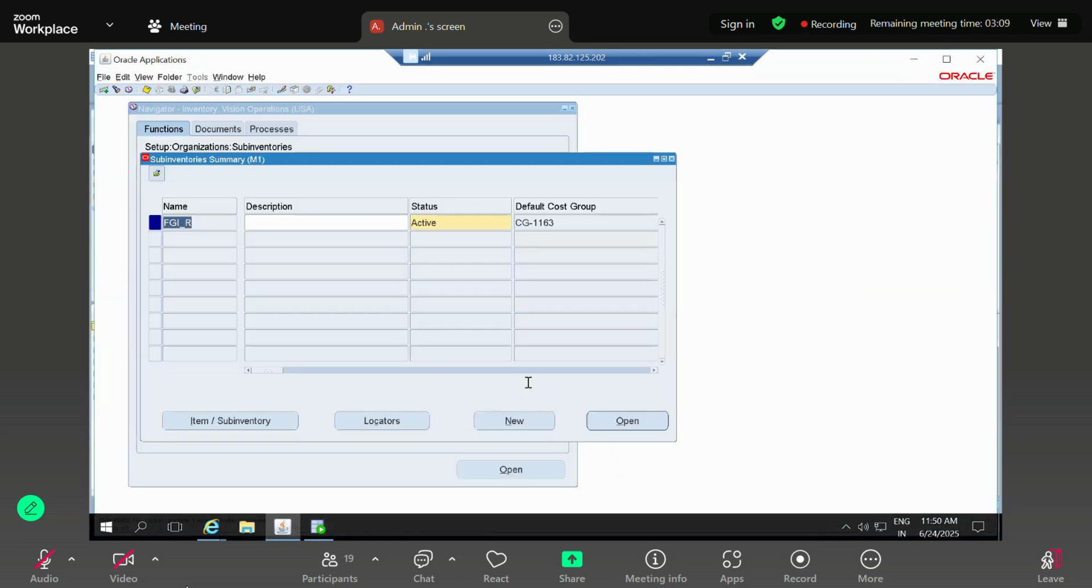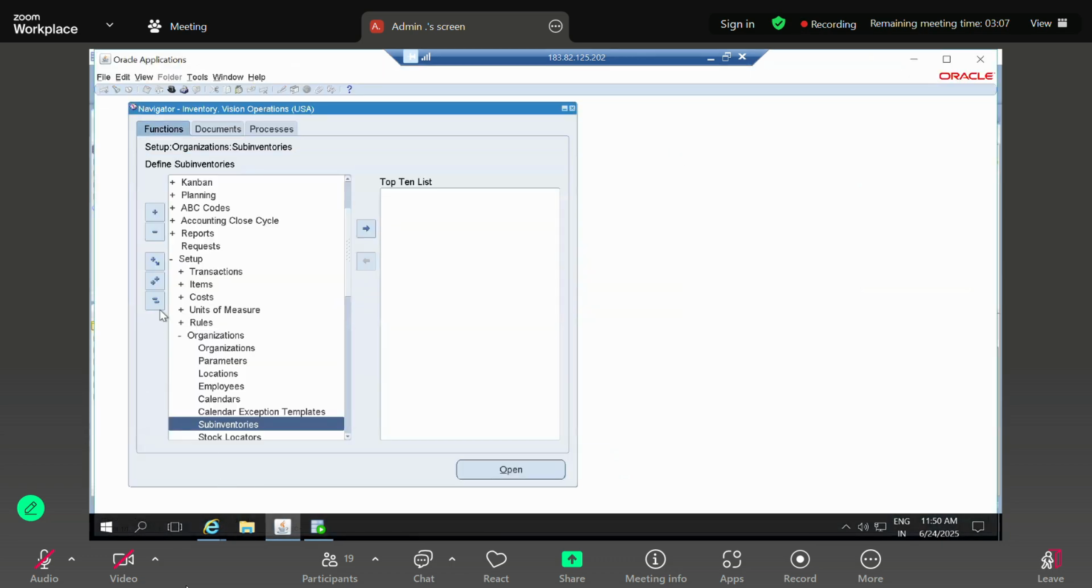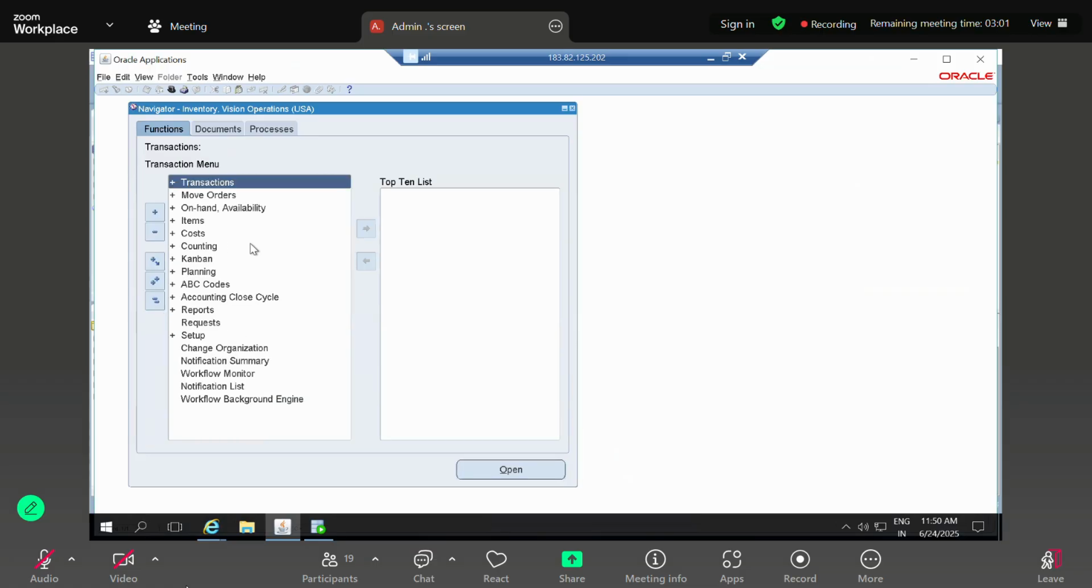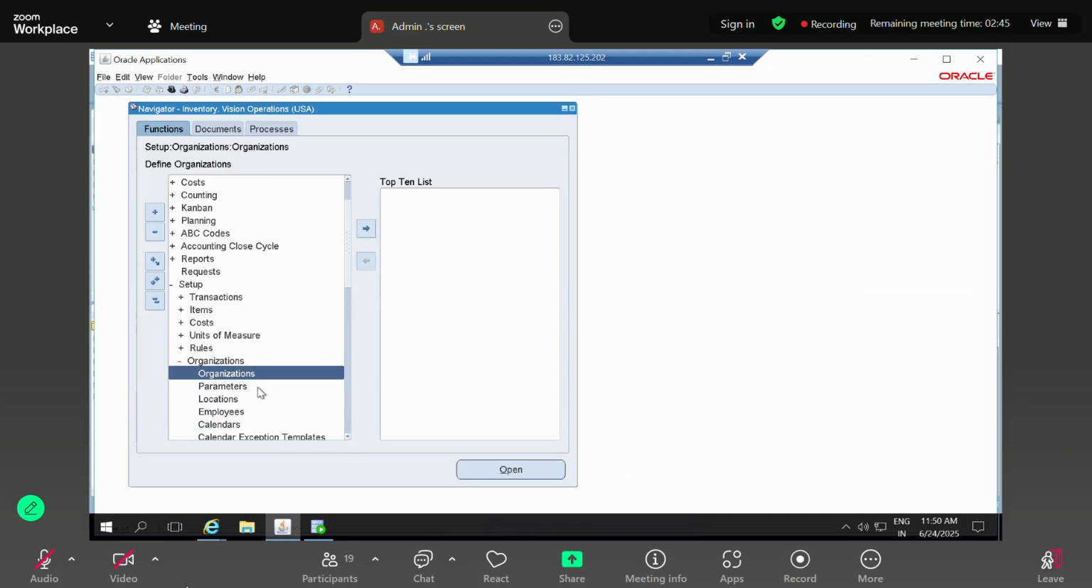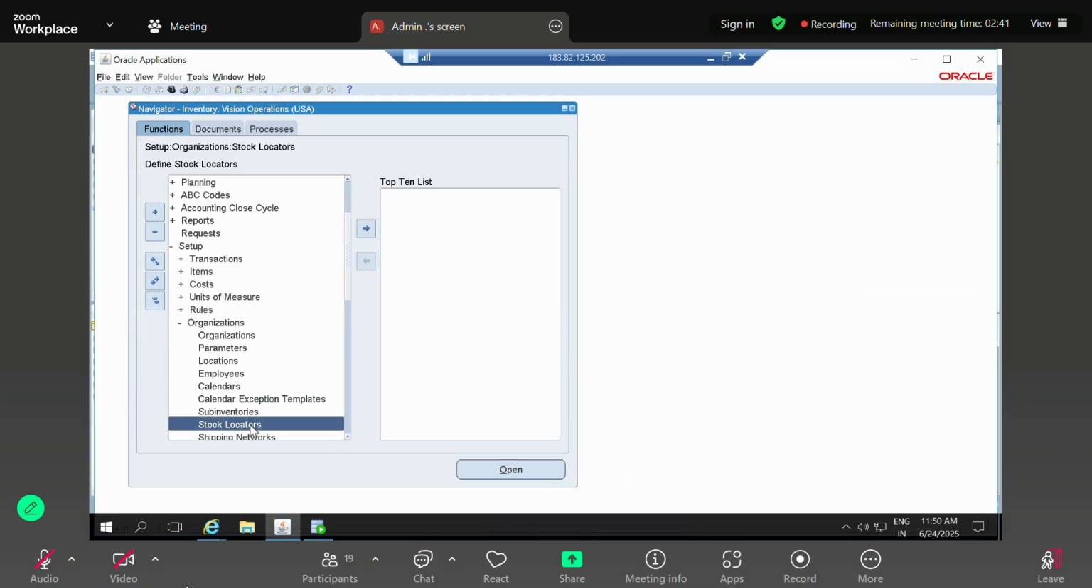Next, put the heading Stock Locators. Navigation: Setup, then Organizations, under that Organizations, then Stock Locators.